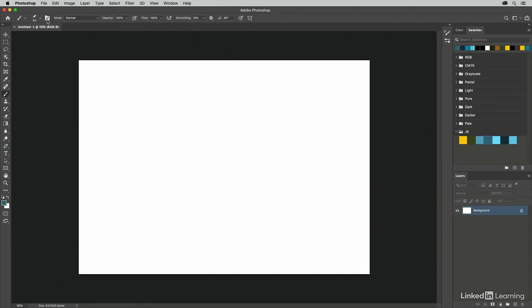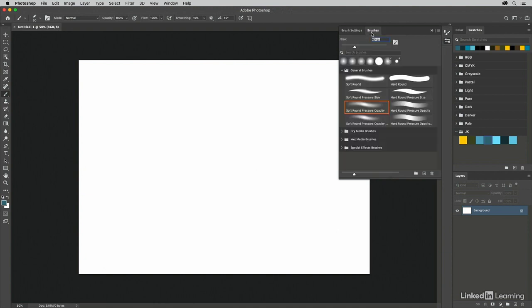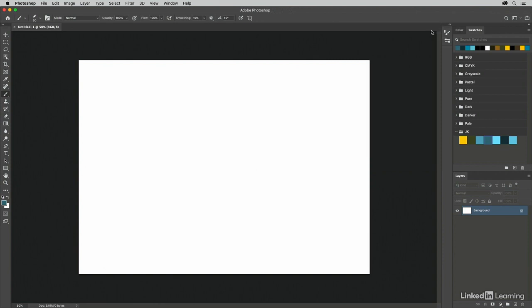And next to it, if I click that icon, it's going to show me both my brush settings, where I have a number of additional options, plus my brush presets. We're going to be discussing these panels more in the next video. So for now, I'll go ahead and close them.